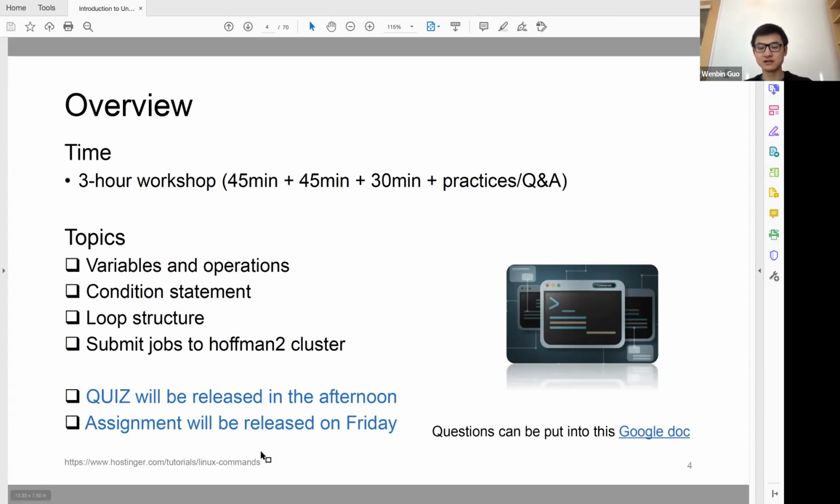And for today's questions, you can just click the Google Doc and paste them there. And if you are confused about what's going on with your computer, you can put a picture there. So I will go over the questions at the end of the workshop. And if you have quick questions, you can also post them on the chat room on Zoom.